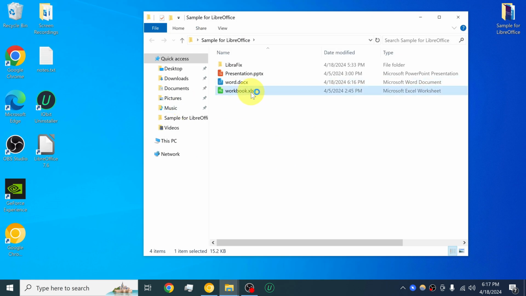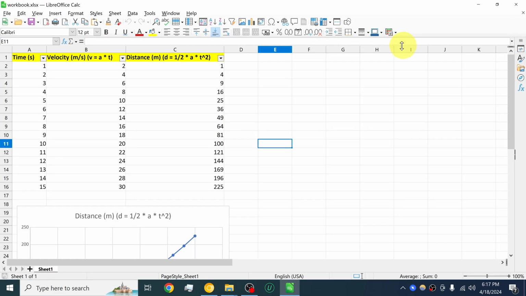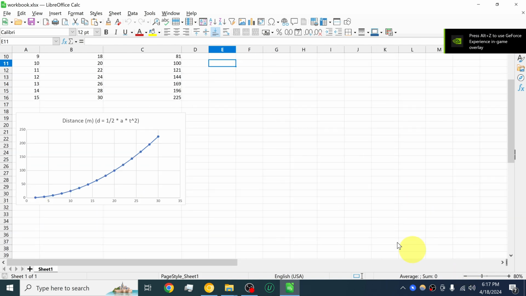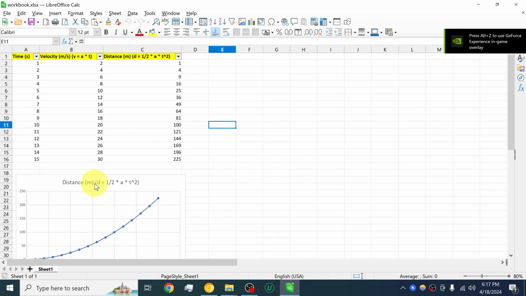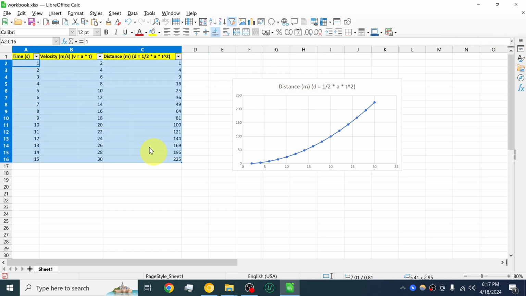Next is the Excel file. Again, I have created this file with actual Microsoft Office. In this case, I can see that the graph is preserved. The graph is there. This graph is created with Microsoft Office. All the data in the tables are preserved, but I remember I created some kind of box like this one, but that box is missing.